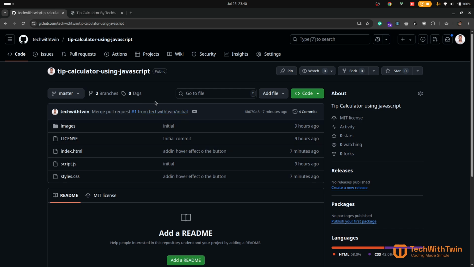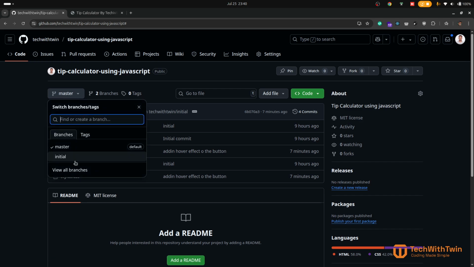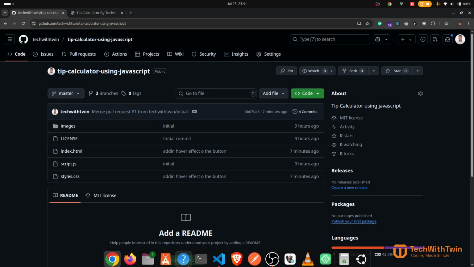To get started, head over to this GitHub repository that I have linked in the description, and then clone this repository in your local machine. You can use the HTTPS version or the SSH, depending on what you like to use. As you might notice, we have two branches, the master branch and the initial branch. You can clone the initial branch only, or clone the master branch and then switch to the initial branch. Whichever works for you is better.